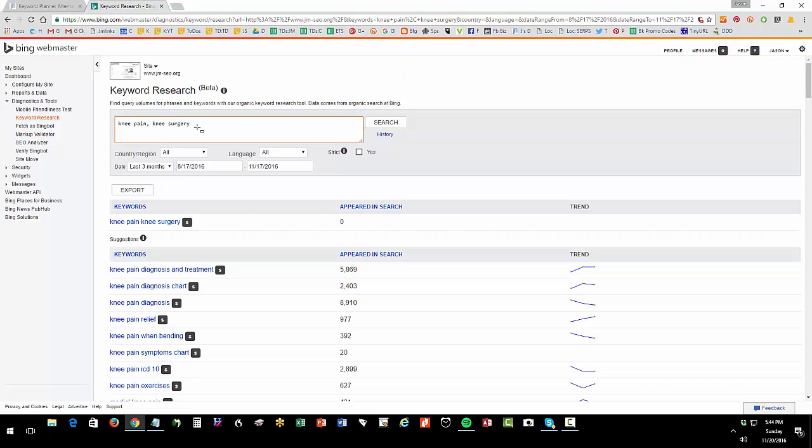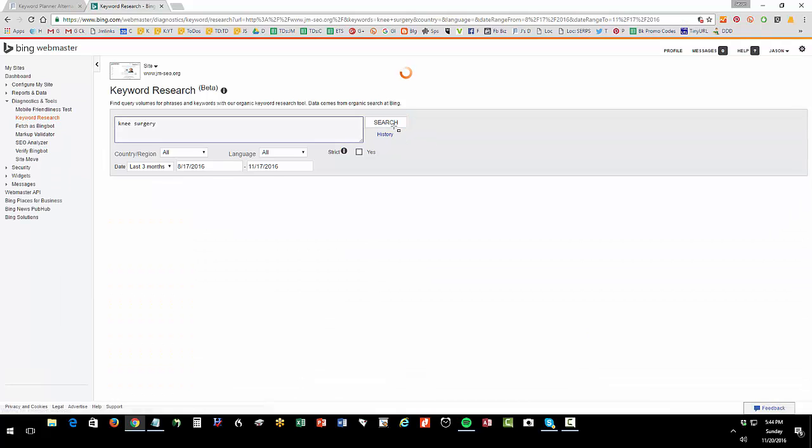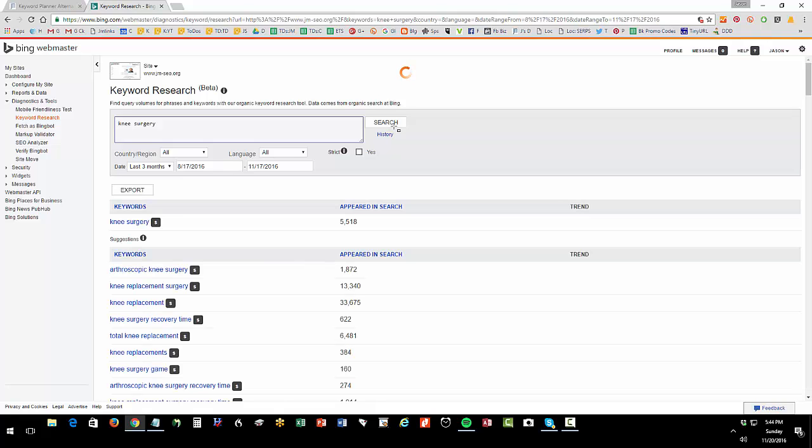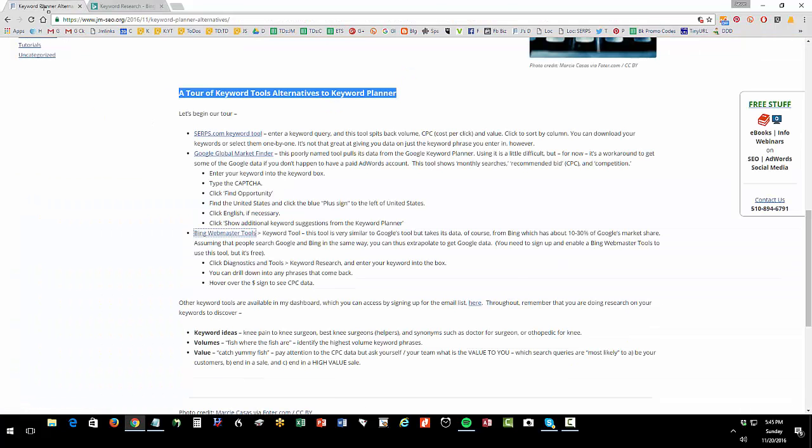So you have to put in, and unlike on the Google tool, you have to put in knee surgery, and then do the search, or knee pain, orthopedic surgeon, et cetera. And so you have to kind of do a little data. Oh, and by the way, all of these tools are really nifty because you can export them into Excel. So you can pull the data out in Excel. So that's the Bing tool for free as well.